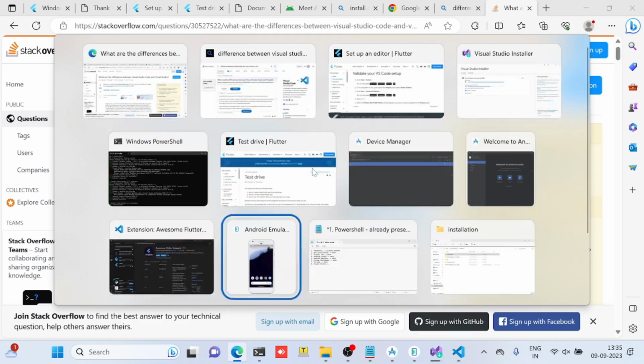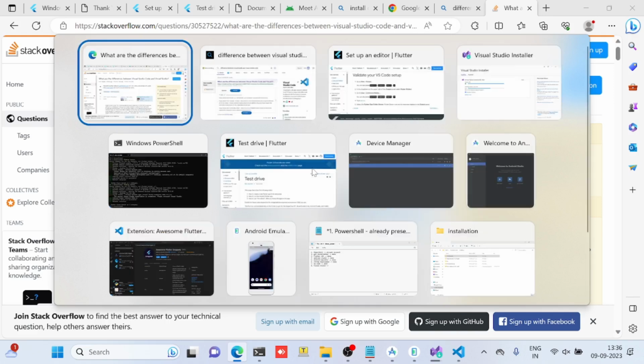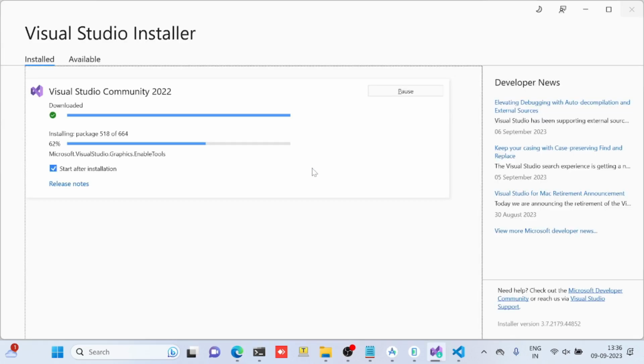About the progress. Yeah, we have to wait for a few more minutes. Then that's it.